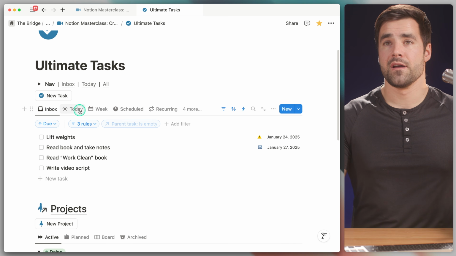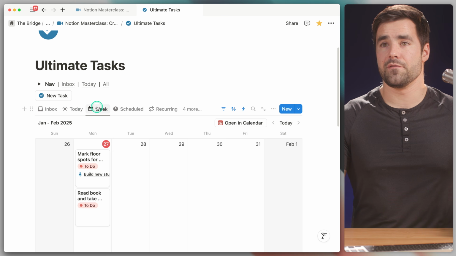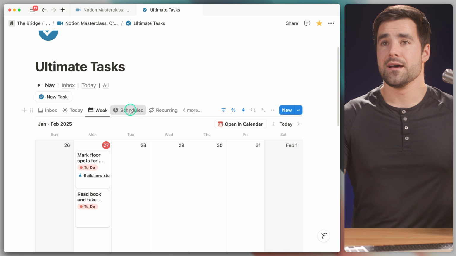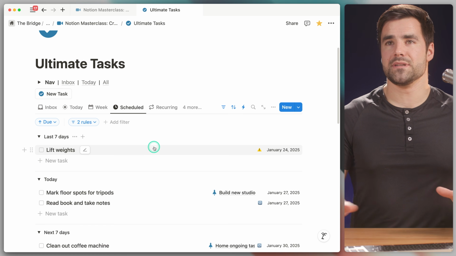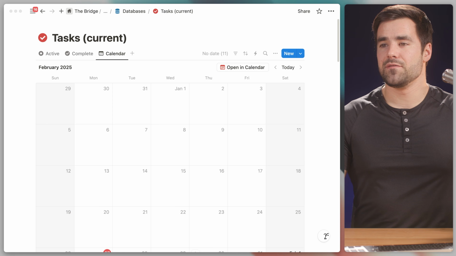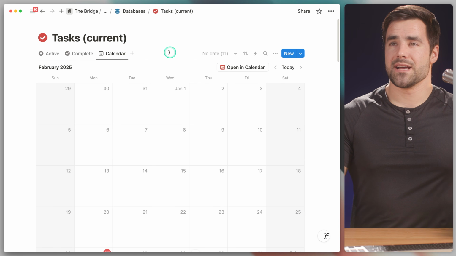We've got an inbox here. We have a today view. We've got a calendar view that has just the current week in it, a scheduled view for all scheduled tasks, etc. This is really the meat and potatoes of this tutorial. Everything we've done so far before this has really just been kind of prep for this.